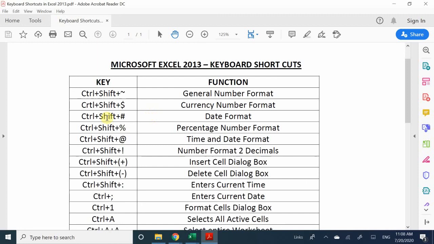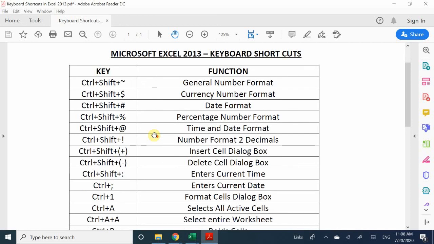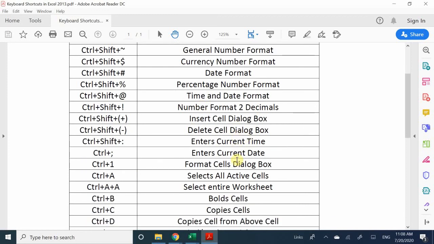Dates. Dates are so important when you're dealing with accounting, whether you're a bookkeeper or otherwise. Dates are super important. So understanding the shortcut to inserting a date would be very useful. Percentages as well, changing them into percentage format, right? That is very important.